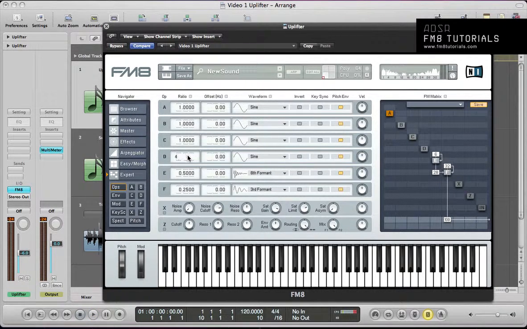Operator D next. It's a ratio of 4 and this is going to be a triangle, and this is just going to route straight to the output. Turn it on and push it to the output, slightly lower volume, maybe about 88. So you've got that kind of high tone in there. Feed it into itself as well, 16.